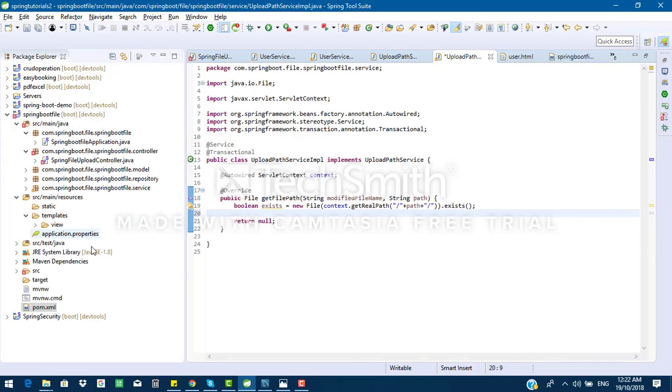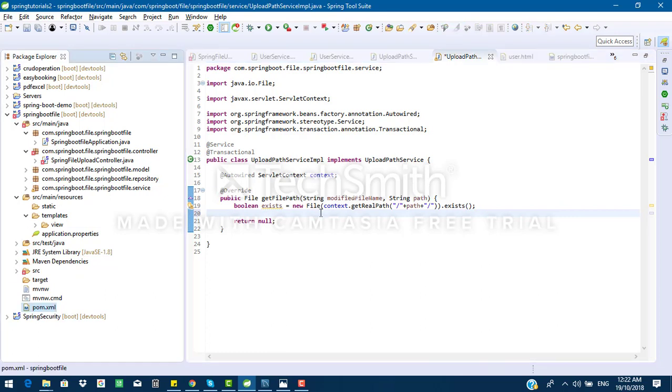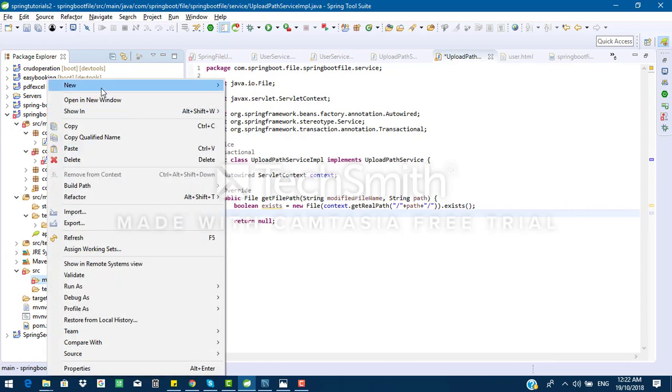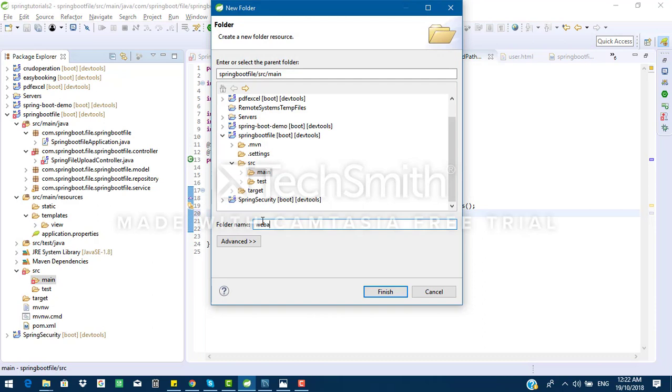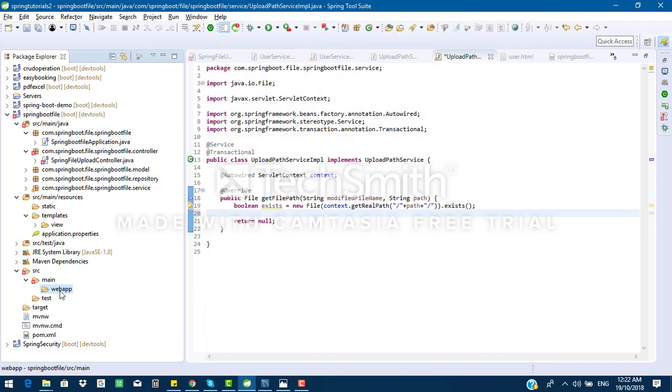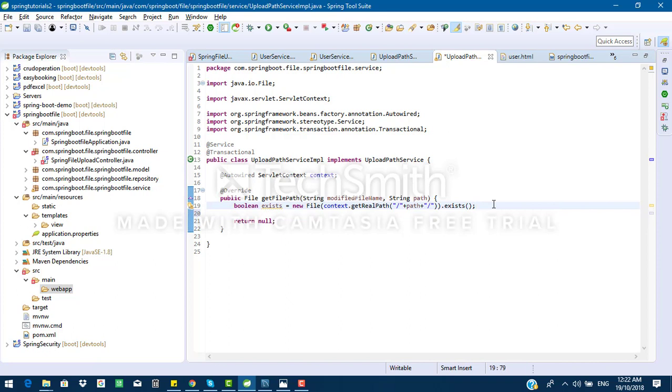So now I am going to create my folder. My folder name is images. No need to create images, but inside main I am going to create one folder, that folder is webapp. In Spring Boot it is not created, so I am creating it manually. Inside main I am going to create one webapp. So it will check inside webapp whether that folder is there or not.